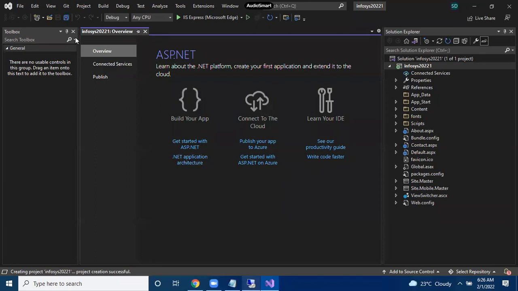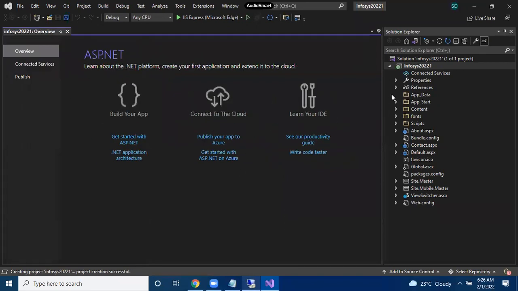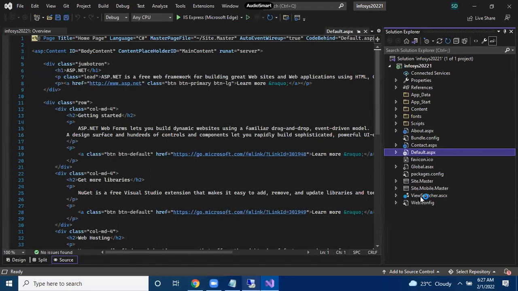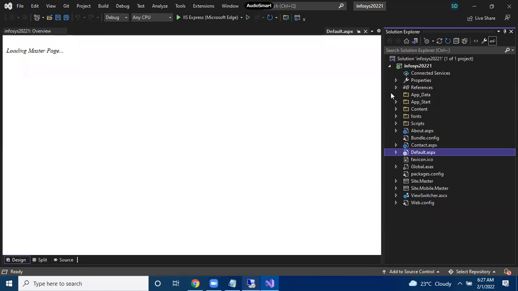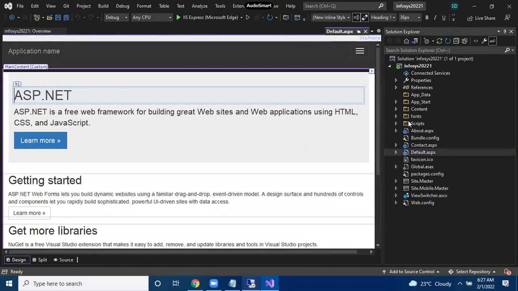So this is the solution. Did you observe? Here we have App_Data, Content, fonts, Scripts, About.aspx, Default.aspx, and Contact.aspx. Many things are there. Based on your requirement, you can customize the existing ones, or else you can start creating your own pages.